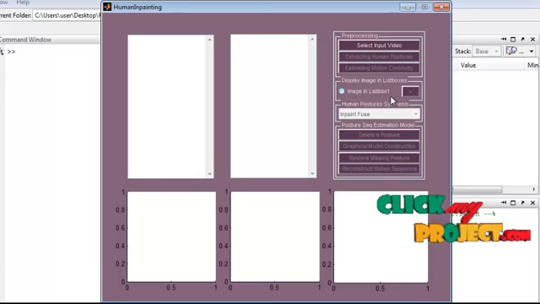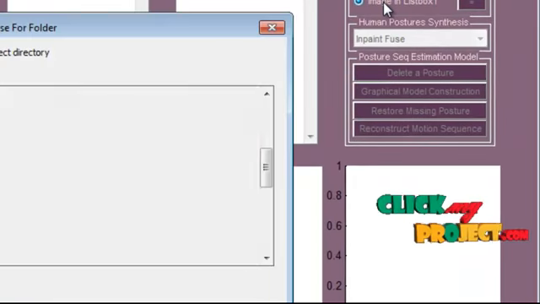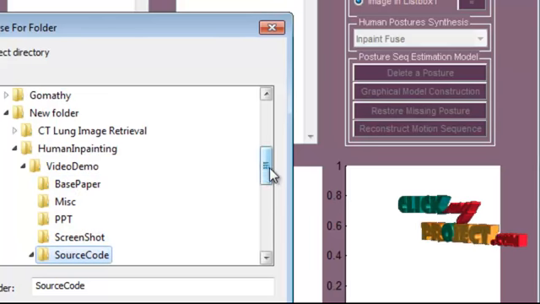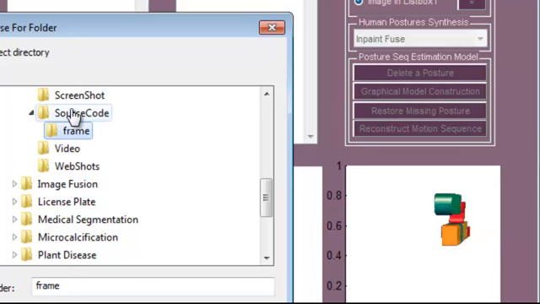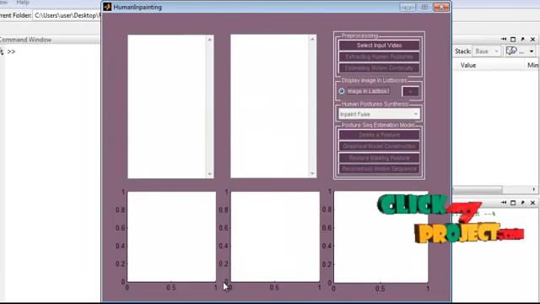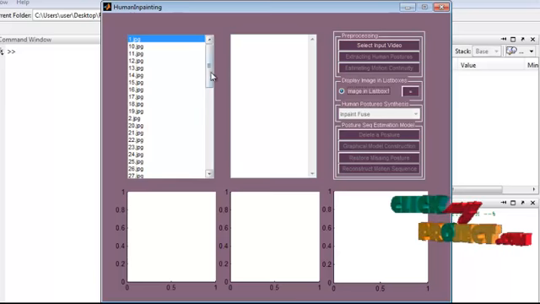Next, we can reconstruct new human postures by segmenting the postures in the database. So for that, I am getting all the postures in the database. I have saved all the postures in the frame folder of the source code folder, and I click the OK button. So all the frames in the frame folder get displayed here.